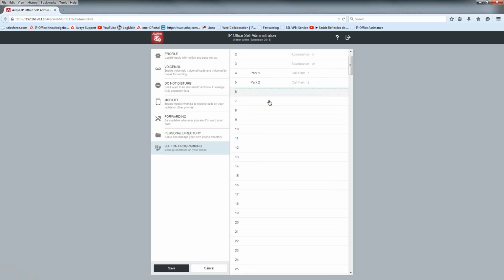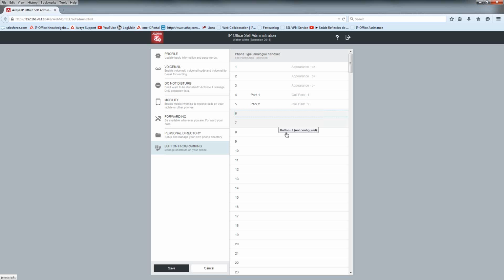And where is it? Or did we set that to read only? I think we set that to read only. So in this case, he wouldn't be able to add that. So that's how Walter's set up. So I've shown you the self-admin tool. We've showed you the web manager.